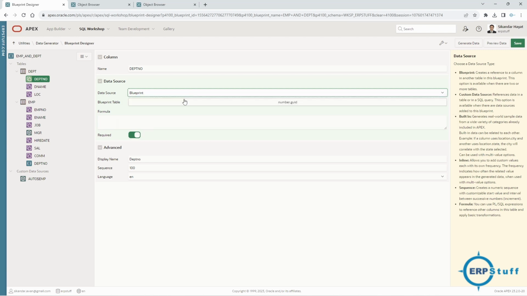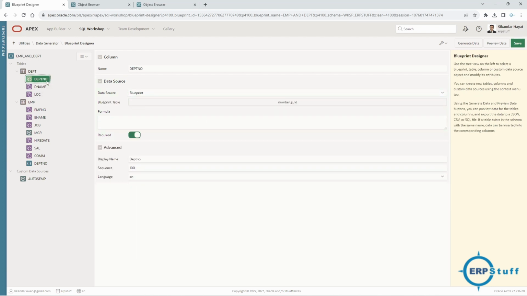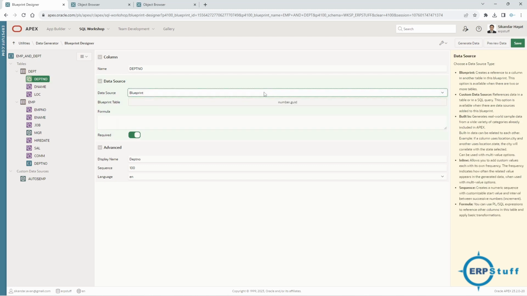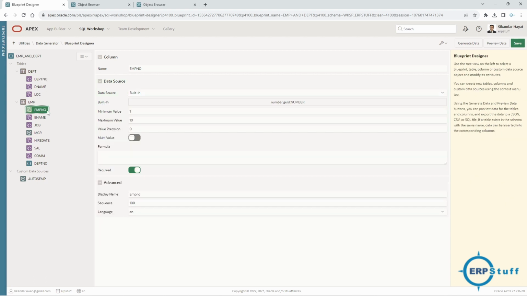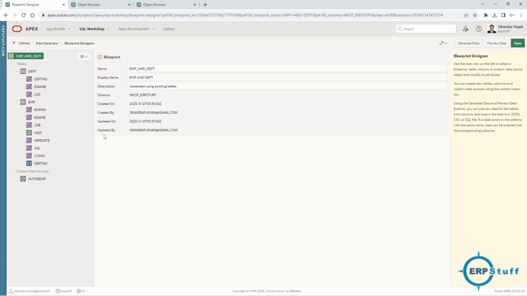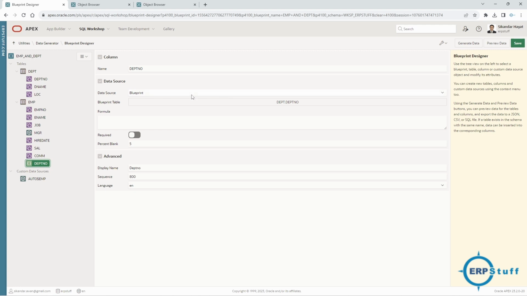See, it shouldn't do like this, but maybe Oracle has to fix certain issues. Let me refresh. Okay, now if you see here, I have department number. See here, so this is now blueprint and department number, right? So it is taken from the table of the same blueprint. So here now it is not there in the custom sources, right? If you see here in the last example.